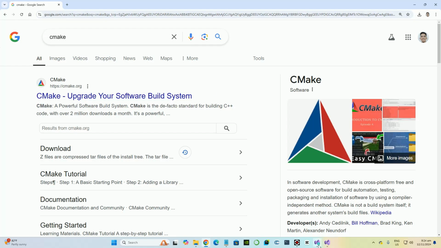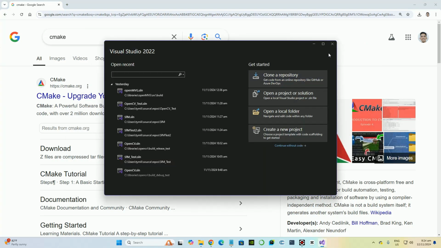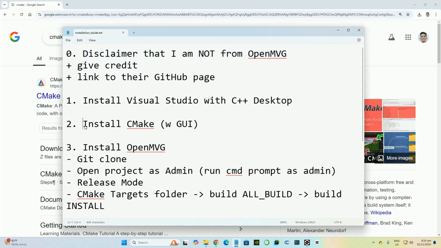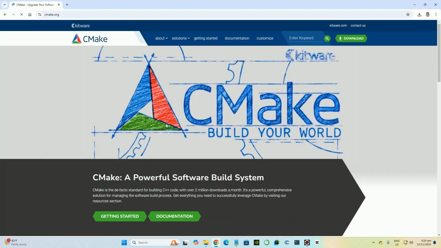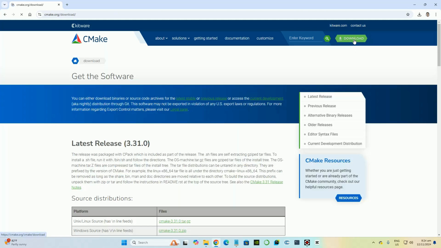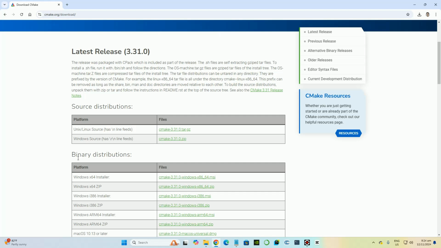Okay, so next, your Visual Studio should be installed. I'm just going to close it first. Next is your CMake. CMake is used to install the OpenMVG library. So Google CMake. We're going to be using the GUI. I press download, and you find whichever is relevant. I'm using Windows, so I'm going to pick the binary one, it's just easier for me.